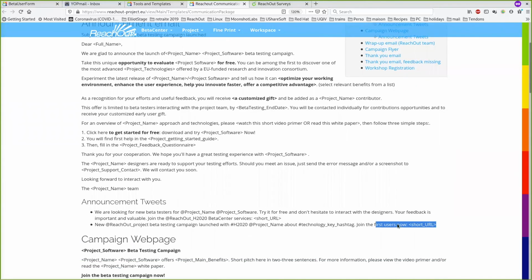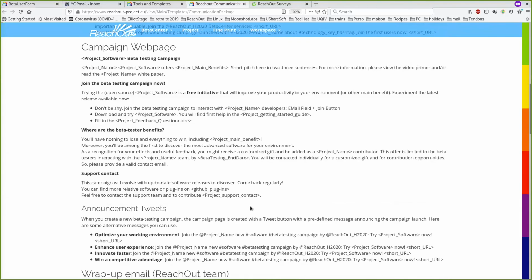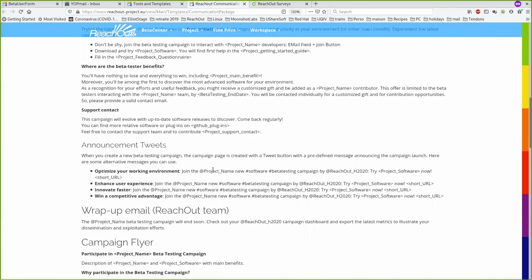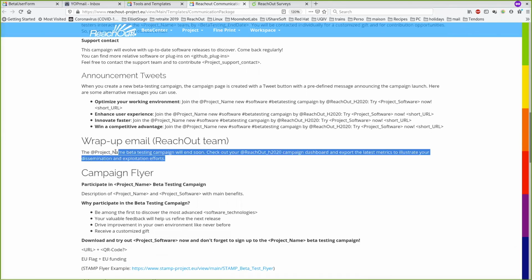In terms of reaching out to beta testers, there are also a couple of tweets that we provide. For the campaign page, where I put some information before, we've prepared some information which you can get inspiration from, to explain what the campaign is all about, why beta testers should join, what their benefits could be, and information about the support. We also provide you with a number of tweets, depending on whether you would like to emphasize the optimization of the working environment, enhancing user experience, etc.